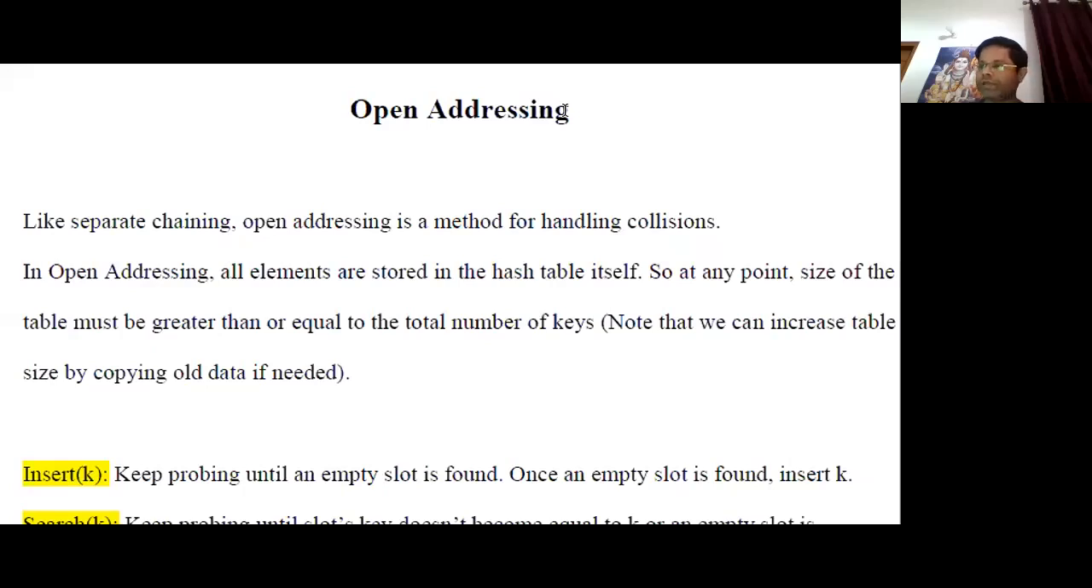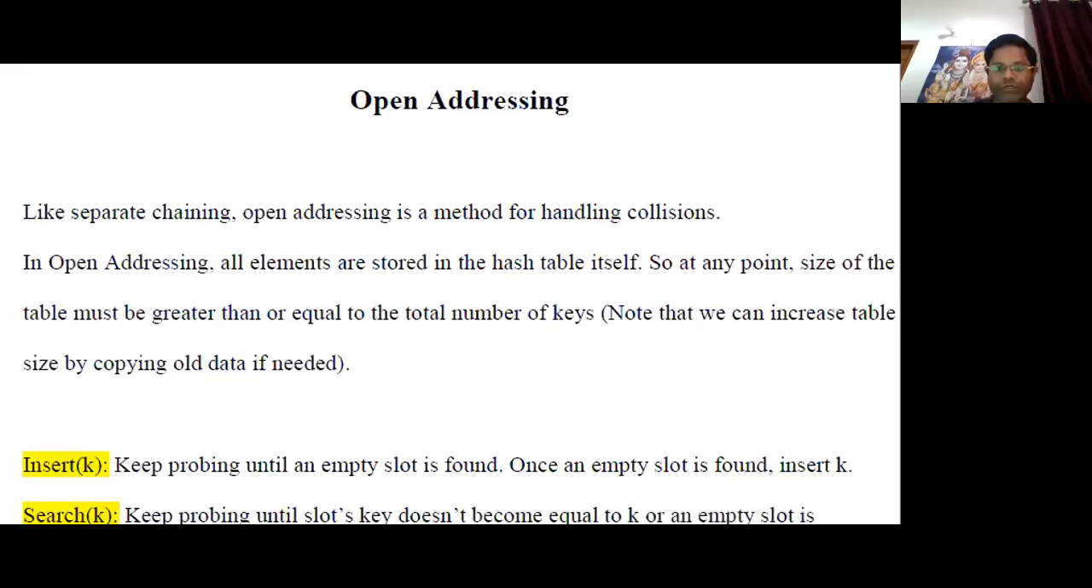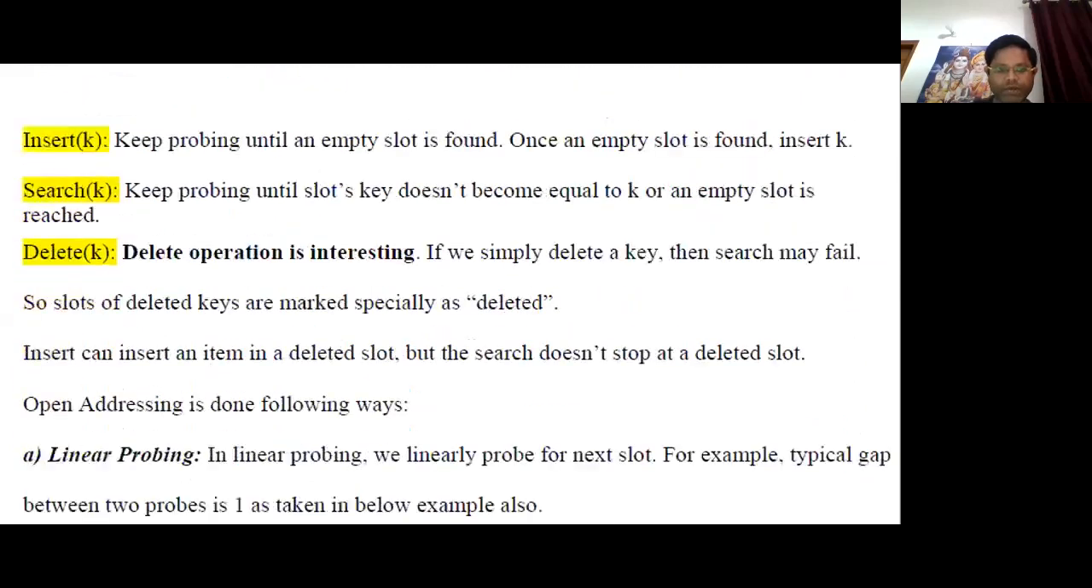So each location in the table is either empty, occupied, or deleted. Empty is the default state of all spaces in the table. Like earlier, I have taken an example in which previously the table is empty, and after inserting the various keys, the spaces are occupied after inserting various values. So open addressing technique is basically used to avoid the collision.